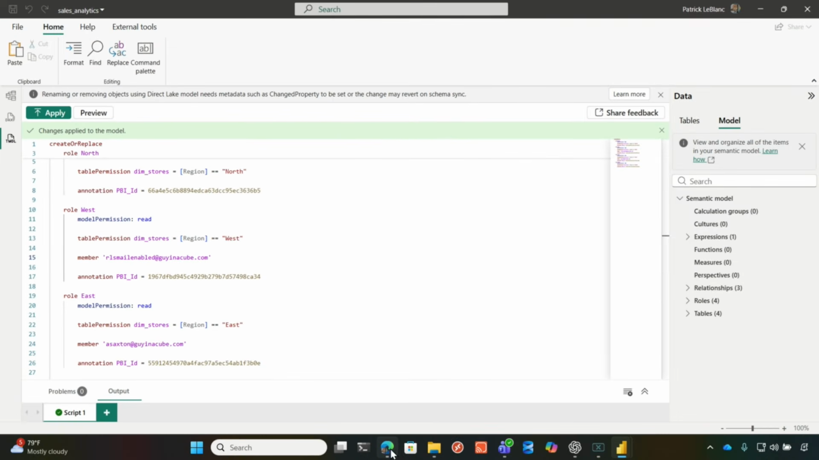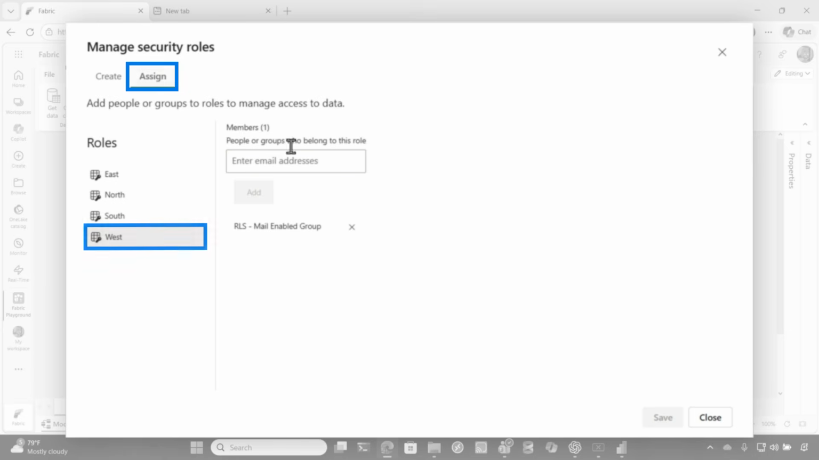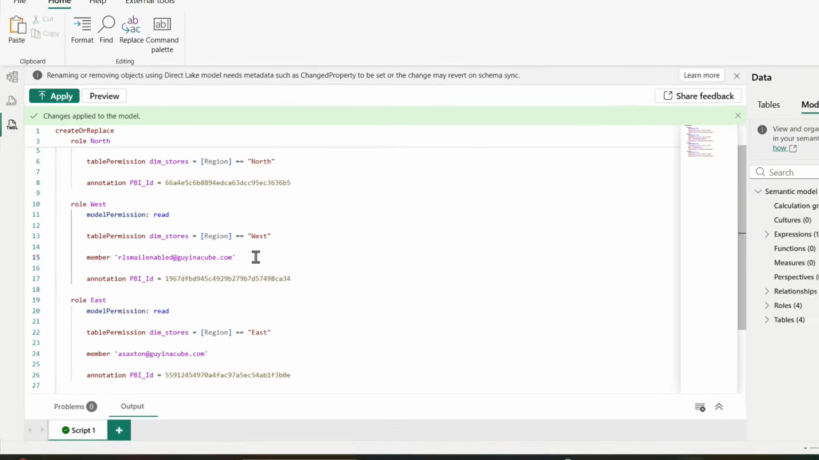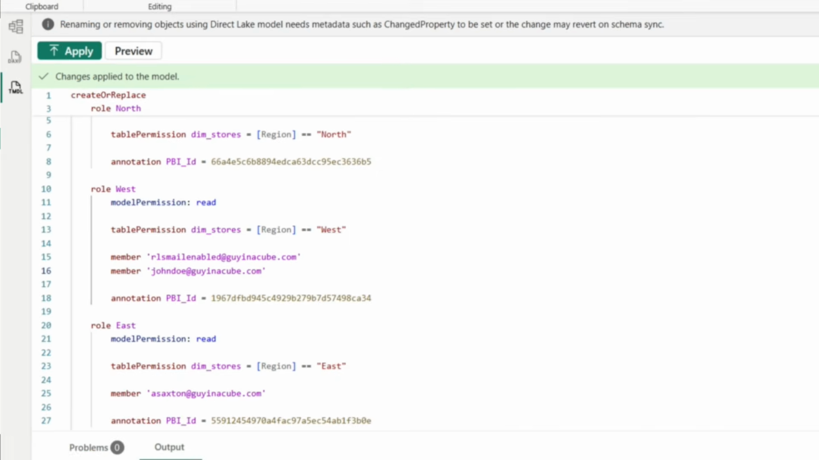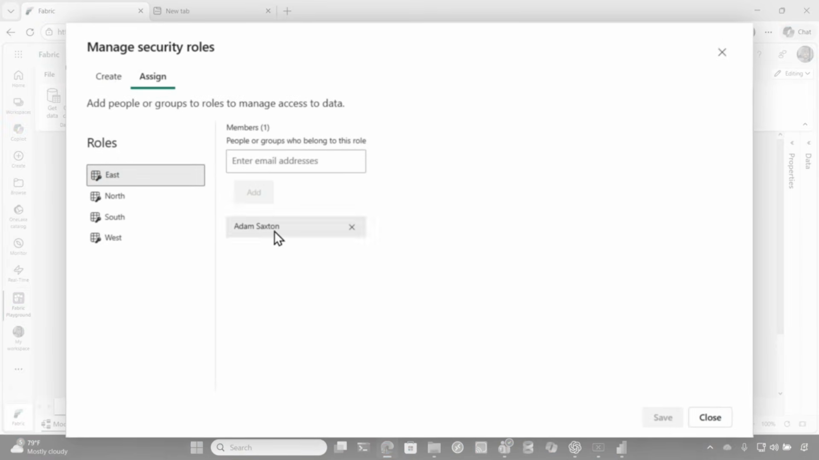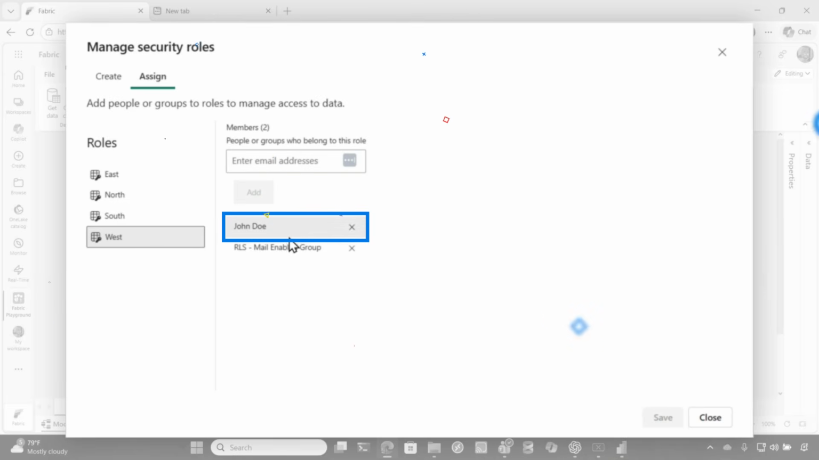So if we go back to the service and we go to manage roles and we go to West, and we choose assign, look at there. Look, RLS mail enable group. And it adds it directly from the desktop. And if we do it again, you can do multiple, right? So we can do member, and then we can say, I think it's John Doe at guyinaq.com. So let's try that, click apply. So I just want to show you a group and a person. So we go back over to the service, manage roles, assign, you see Adam. And then if we go, I think it was West, assign, and then you see John Doe.